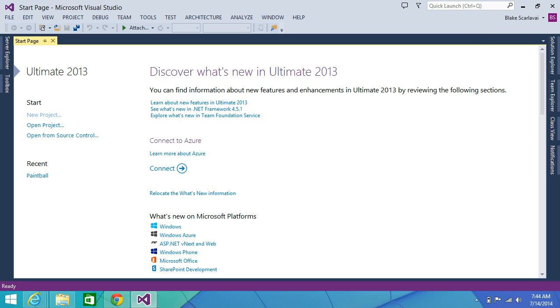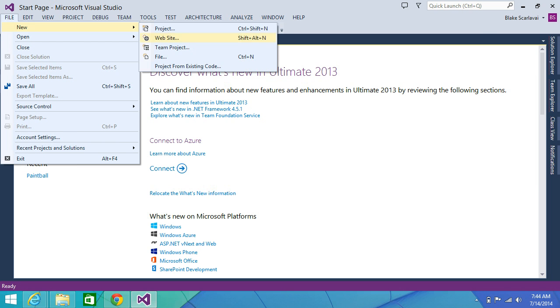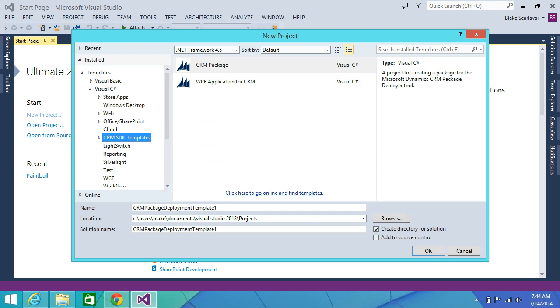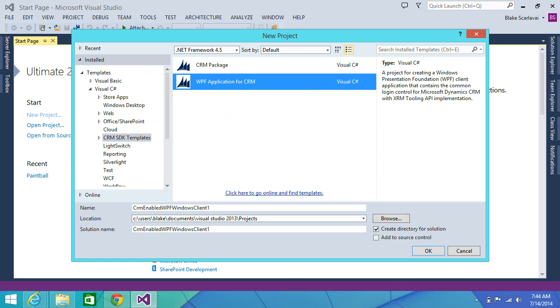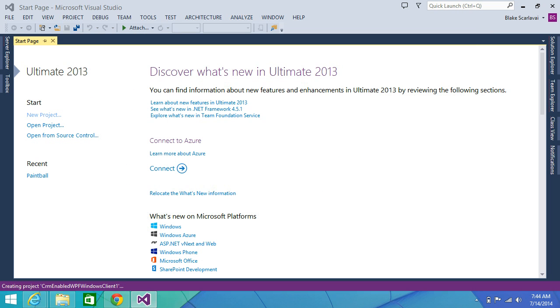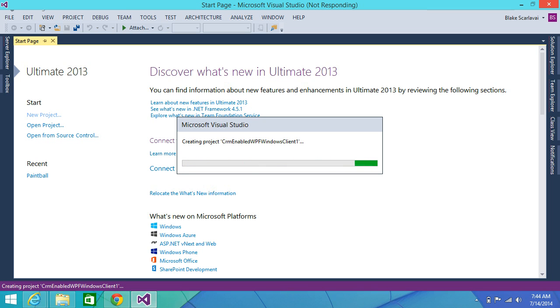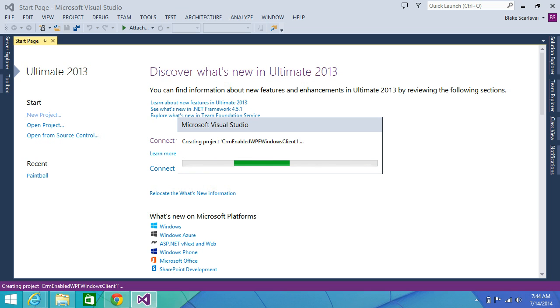So once you have the extension installed, you can come back to Visual Studio, go to File, New Project, and under C# there'll be CRM SDK templates here. So you can pick the WPF app for CRM, give it a name, click OK. Now this is going to generate a base WPF app with the new login control already provided.